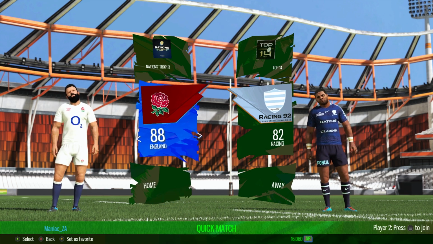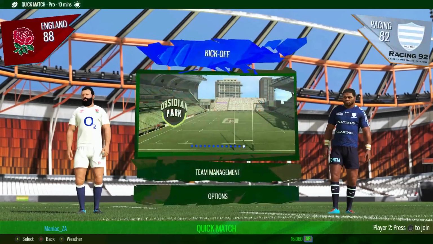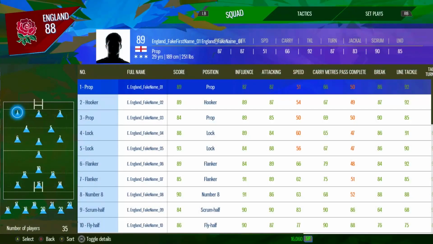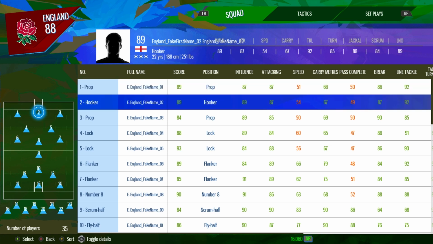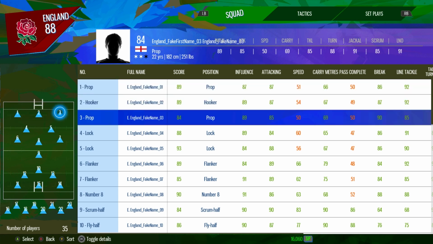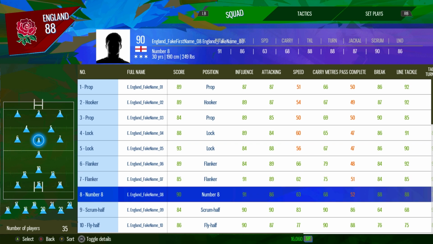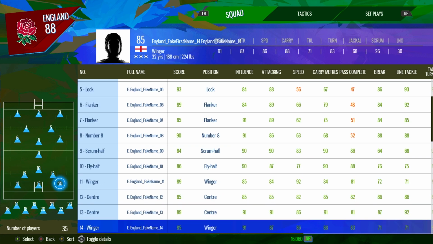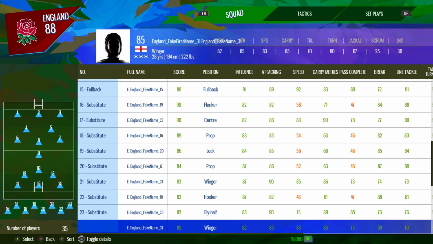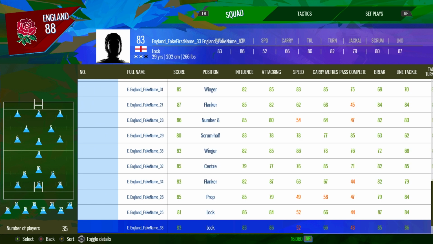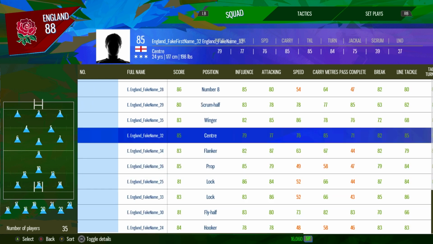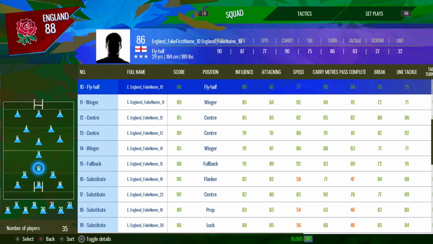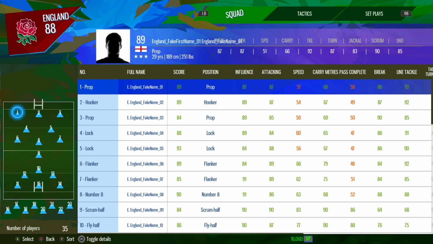Now, just to show you guys, if we go into England and we go to team management, you will see the names for all the players will show England fake name 1, England fake name 2, England fake name 3, 4, 5, 6, 7, 8, 9, 10, and it goes down all the bottom. Okay, so it's England fake names. So for us to enter real players for England, we need to go and change the words England fake name 01 to the correct players' names.